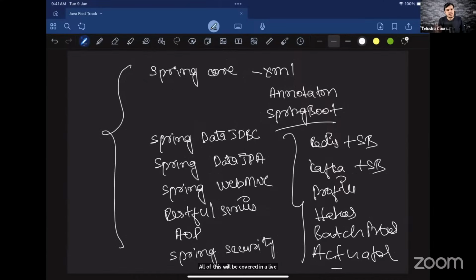Apart from this, Java, Docker, microservices, cloud deployment, JDBC, Hibernate, servlets, JUnit, and SQL will be given in the form of recordings. But these topics will be covered live.